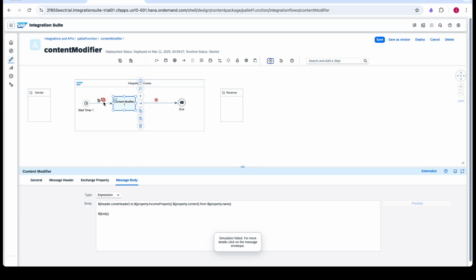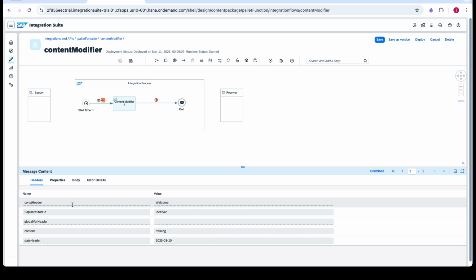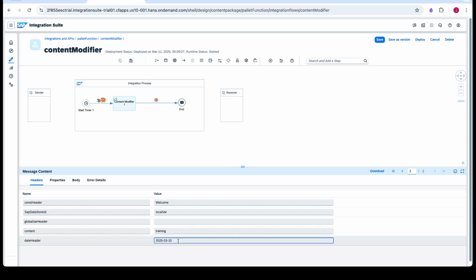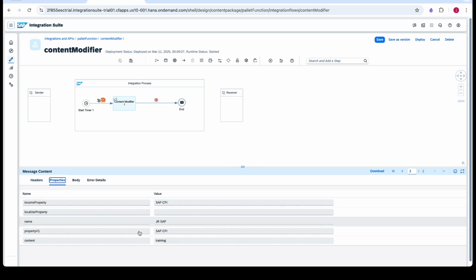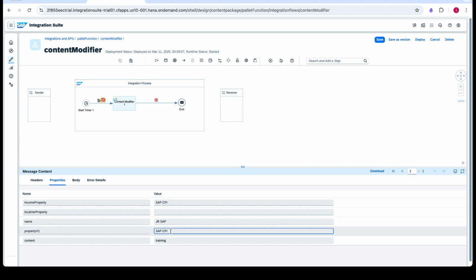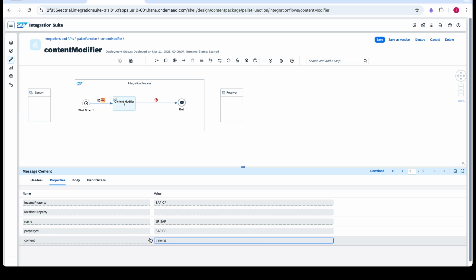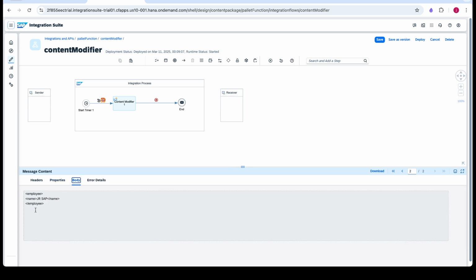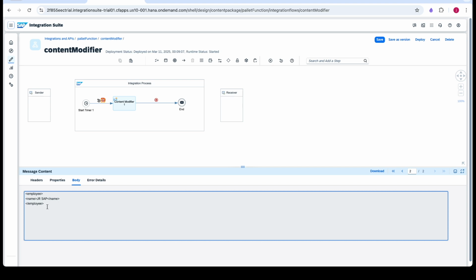Here also we got some error. We'll see what that is. The constant header we are passing is welcome. This is the system data you can see, generated one. For the expression type we are getting the value: today's date, the incoming one. This is the property, this is from XPath. This is the incoming one. You can see this is the header. Okay, so we go for the body. Here you can see the body, the incoming body.